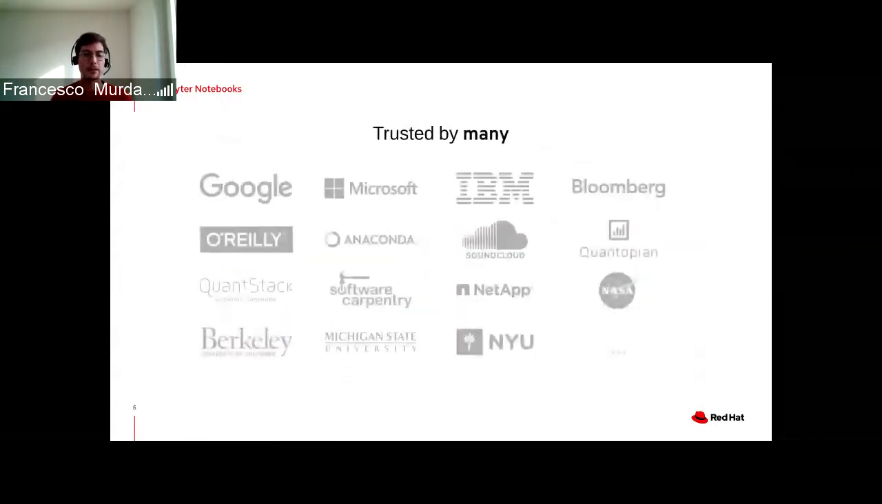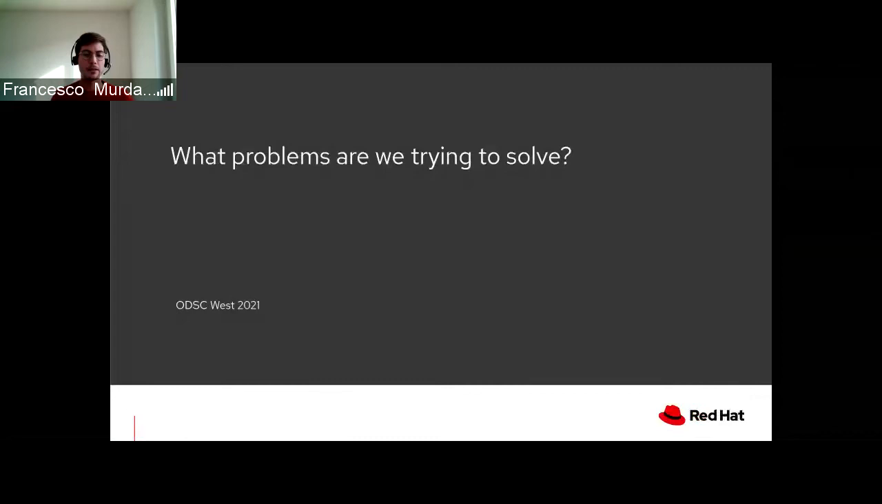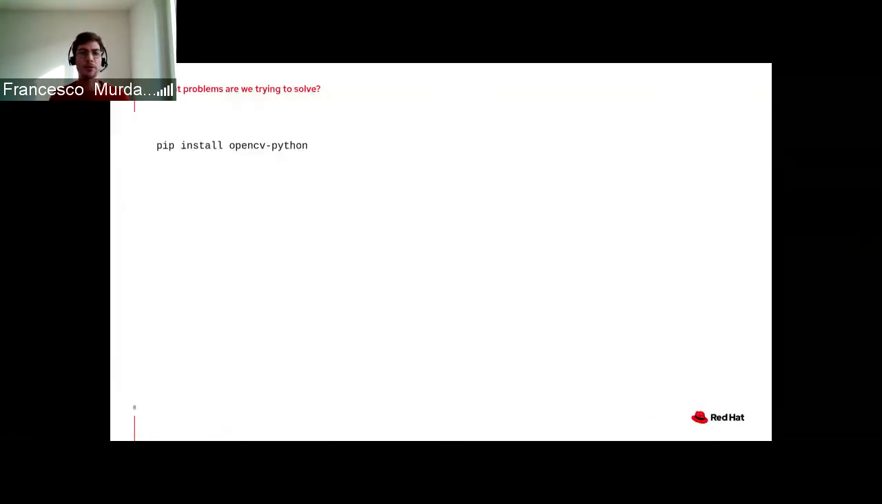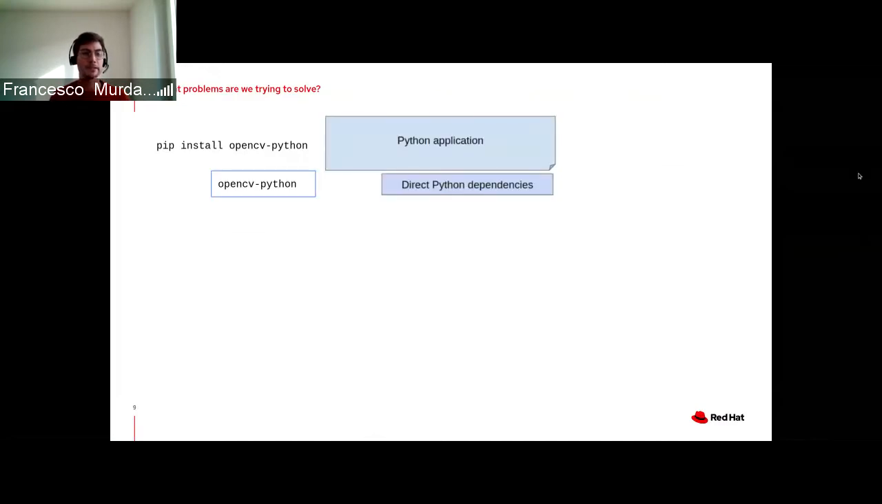So what is the problem we are trying to solve? Let's start with a computer vision example. Let's say I am a data scientist and I want to create a computer vision application. The first thing I want to do is to install the dependencies. So for example, I can run pip install opencv-python to get OpenCV. What is OpenCV in this case? OpenCV is considered a direct dependency of my application, and I can install it simply by running this command.